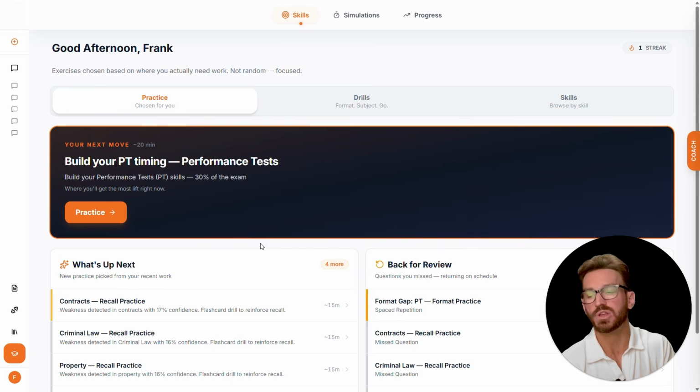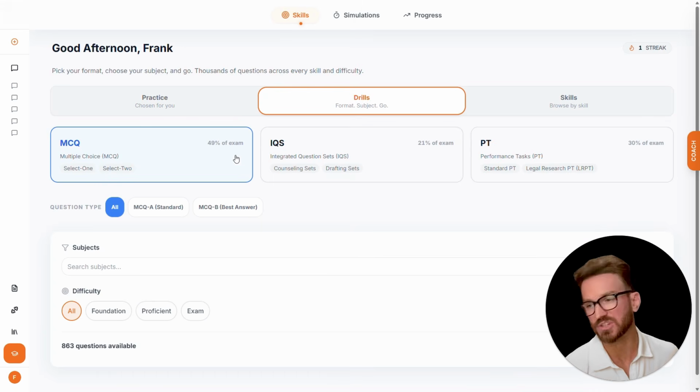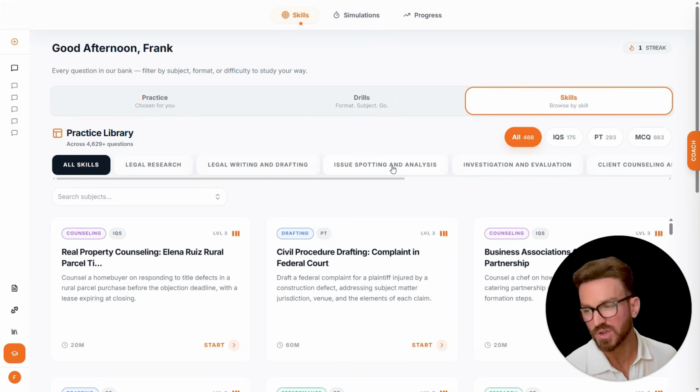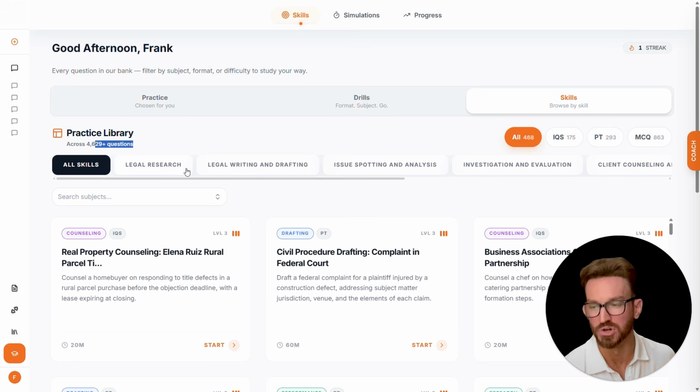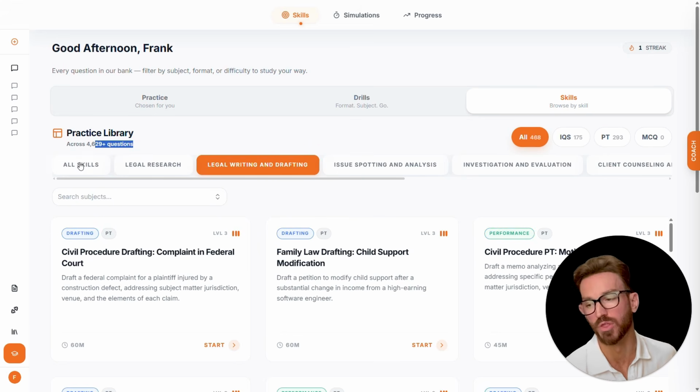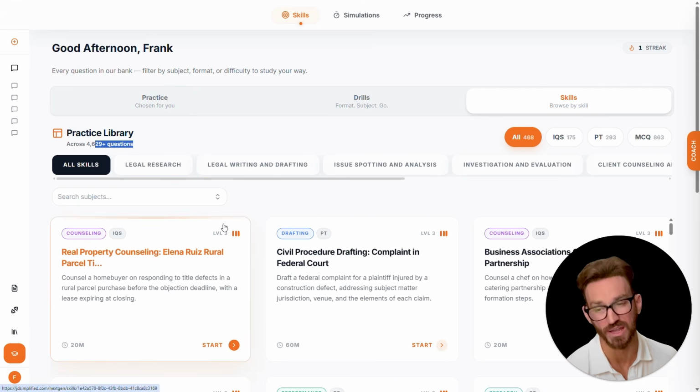So I would think this is where most students wanna live for the majority of the time. But if for some reason you want to practice by exam format, you just come over to the drill section. You can go by multiple choice, integrated question sets, performance tasks, these new NextGen formats. If you want to see how they work, you just come here, select the tab that you want, and you can go there. You can also come here to the skills tab. Okay, if you want to go by actual skills, you can see this is across 4,600 questions, more being added all the time, so that number could grow. But you can also create practice sets basically by skill type: legal research, legal writing. Go through all the main skills that are going to be tested on the NextGen exam.